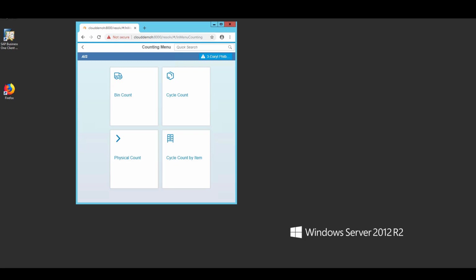Hello, I'm Darrell Goodman, a director at Achieve It Solutions, and today's presentation will focus on how Resolv can help your inventory counting process for SAP Business One.